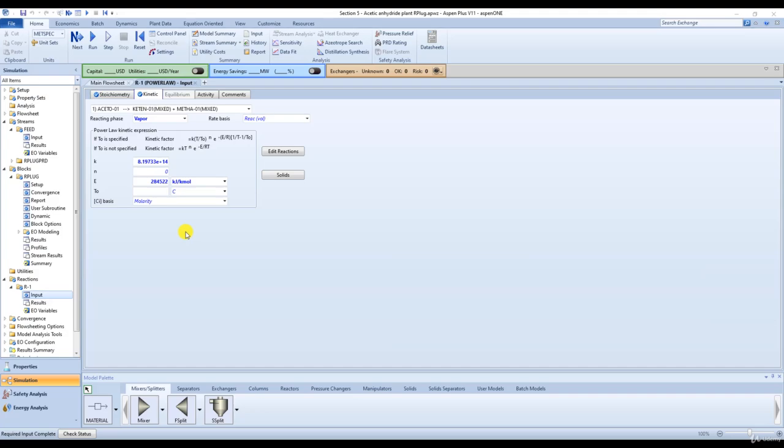Okay, notice now that the simulation status has changed to required input complete, indicating that Aspen Plus now has all the required input parameters and is ready to run the simulation. So let's move on to the next video to run our simulation and explore our results and check whether or not we meet the conversion rate of 20% for acetone.